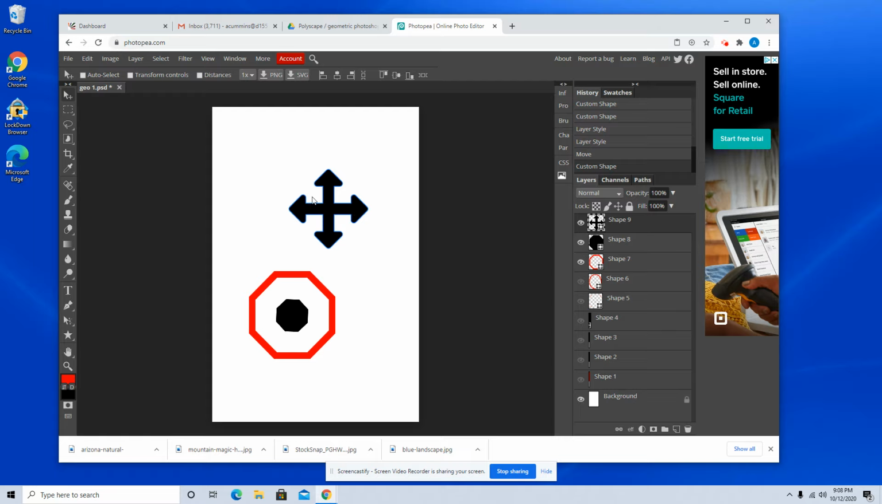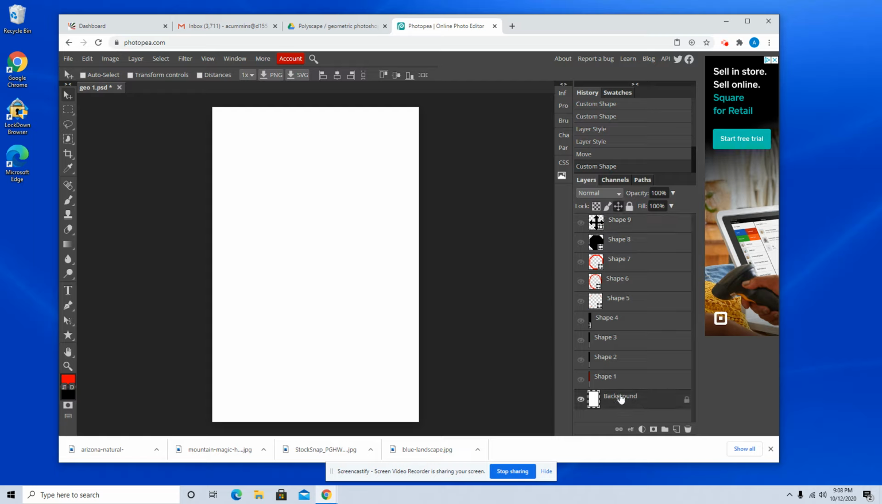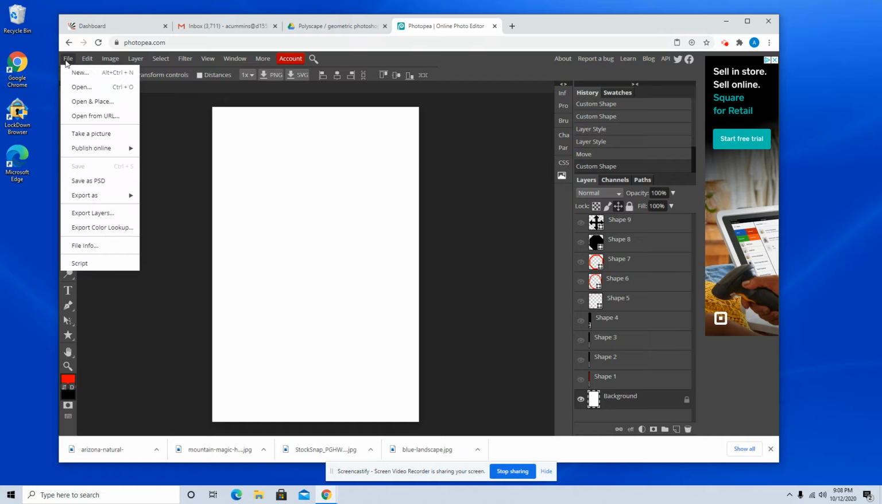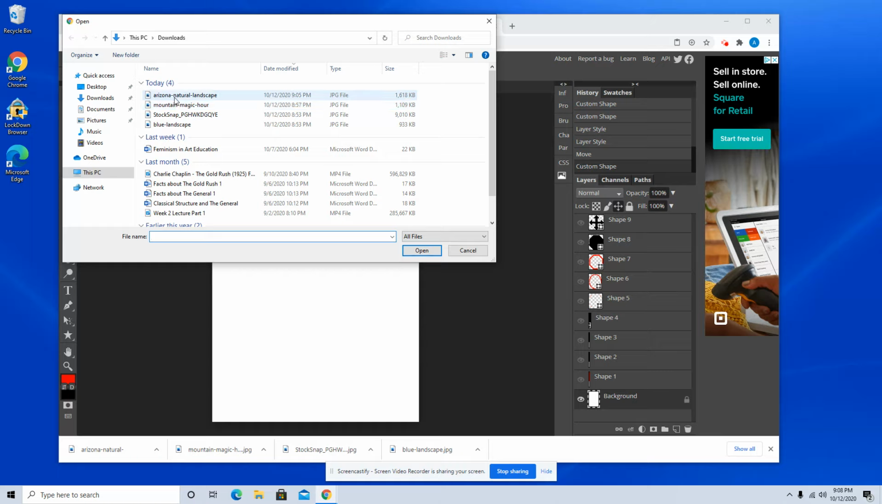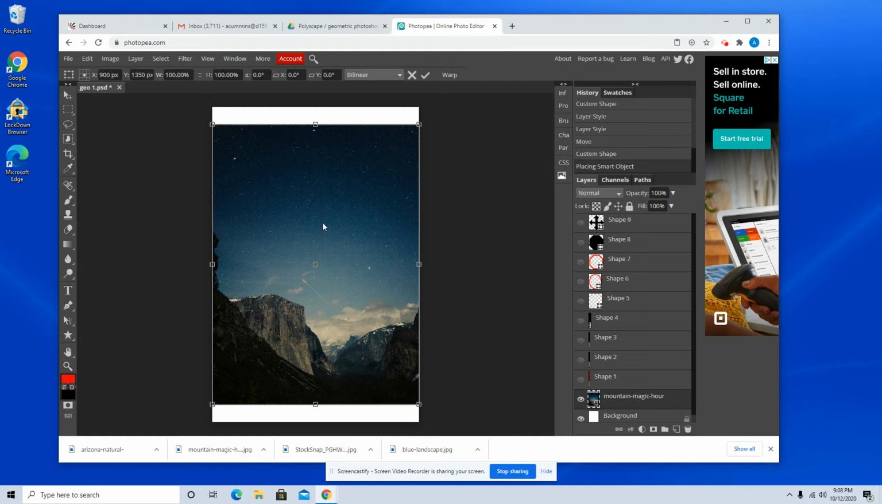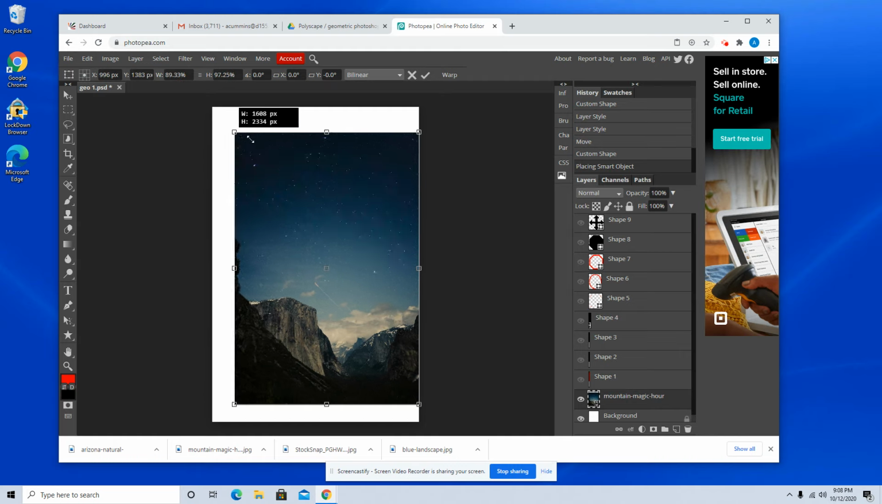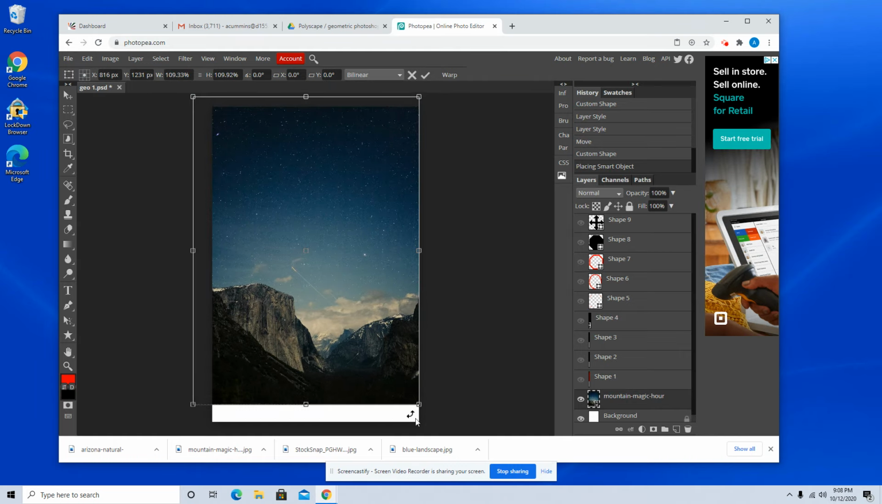I would say choose shapes once you've figured out your landscapes. So I have a whole series of shapes. I can decide later which ones I may go with. But now I'm going to come back to the background. I'm going to go File, Open, and Place. I'm going to choose a background. And again, I may adjust it.